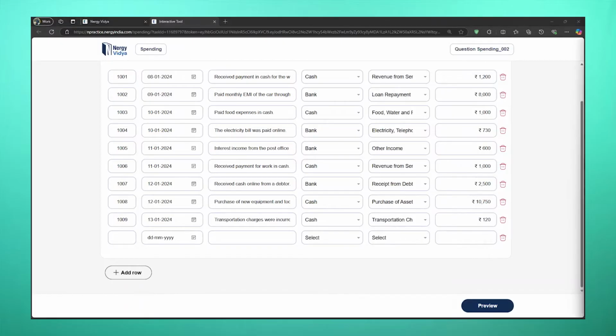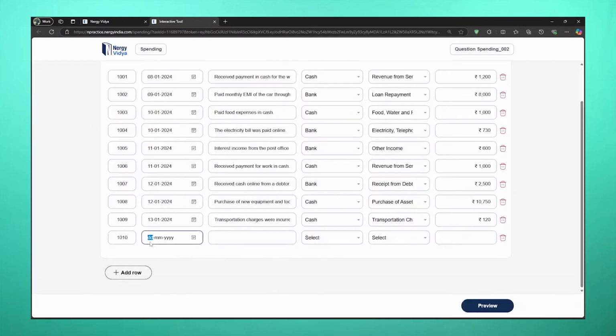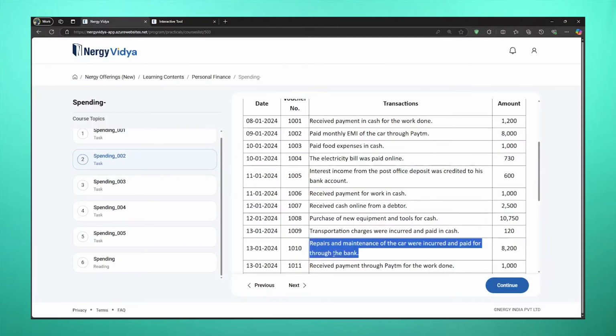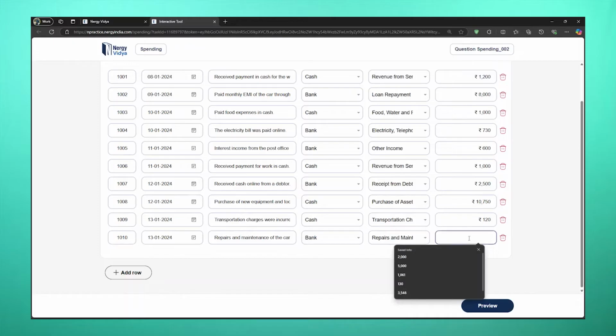Then come to the last second voucher 1010. Select the date, that is 13 January, and then we will write the transaction under particulars, that is repairs and maintenance. Select mode of payment, that is bank, then select repairs and maintenance. Select the amount 8200. Click on add row.